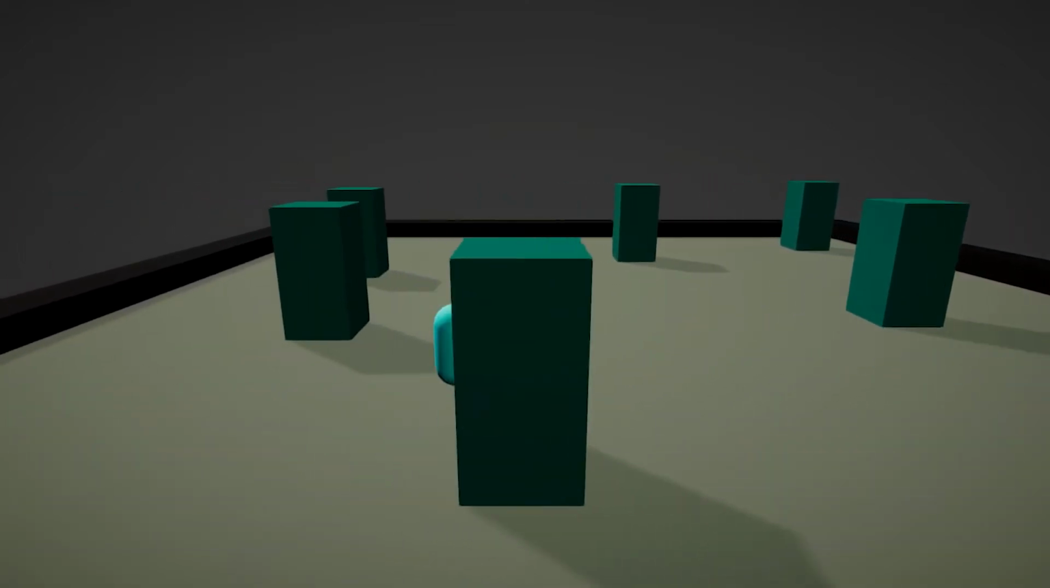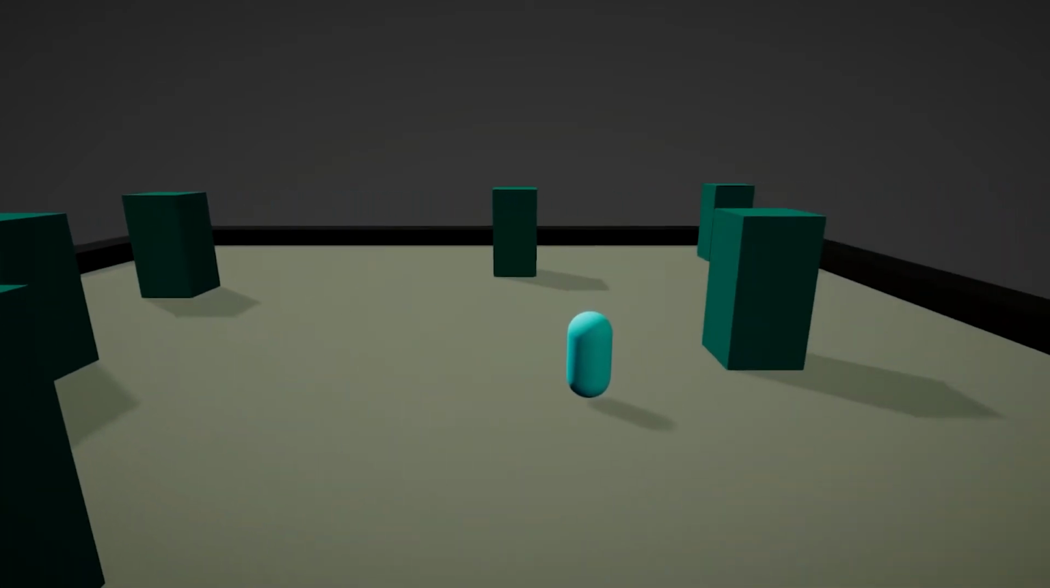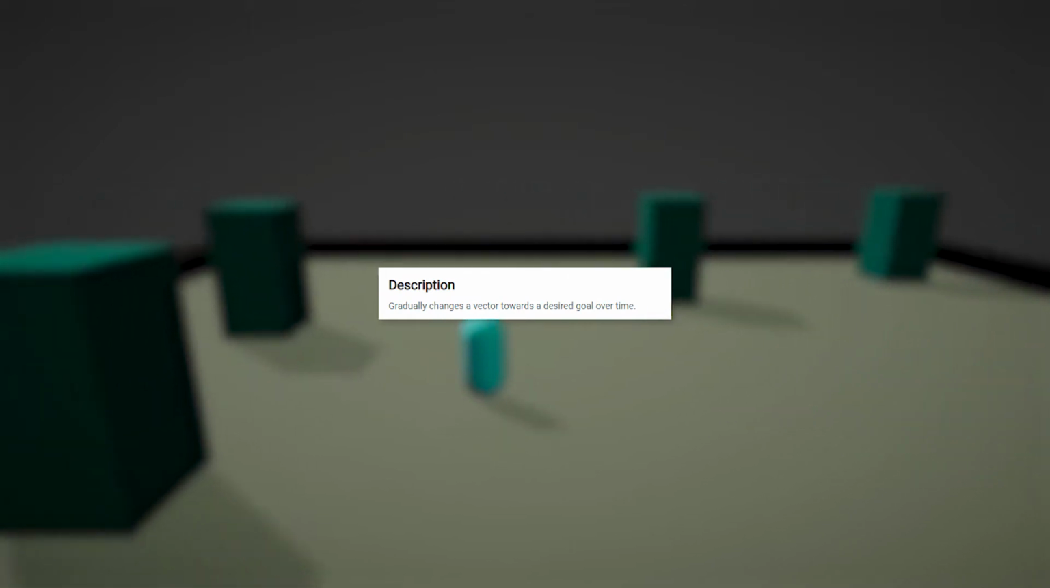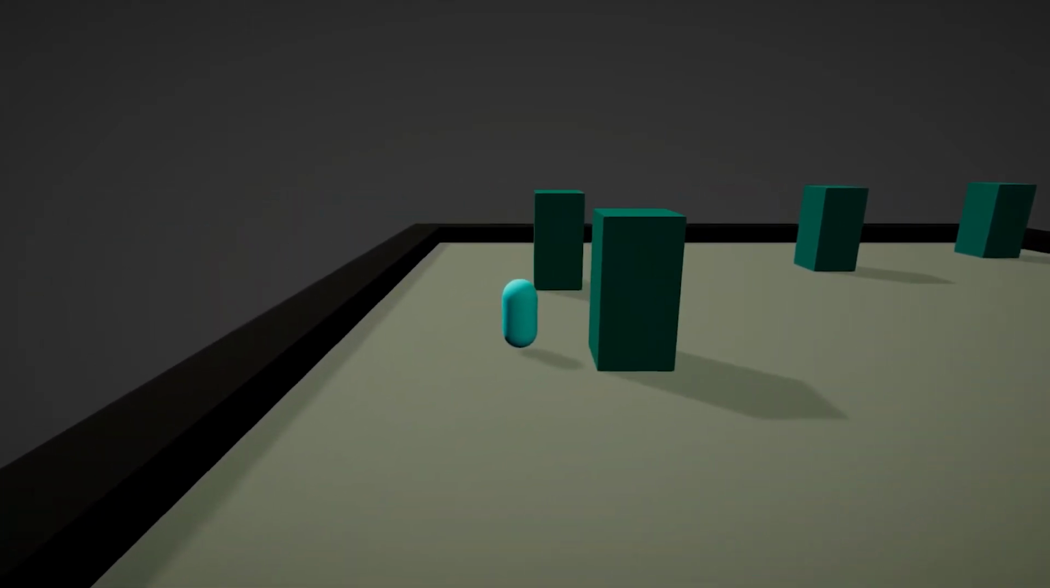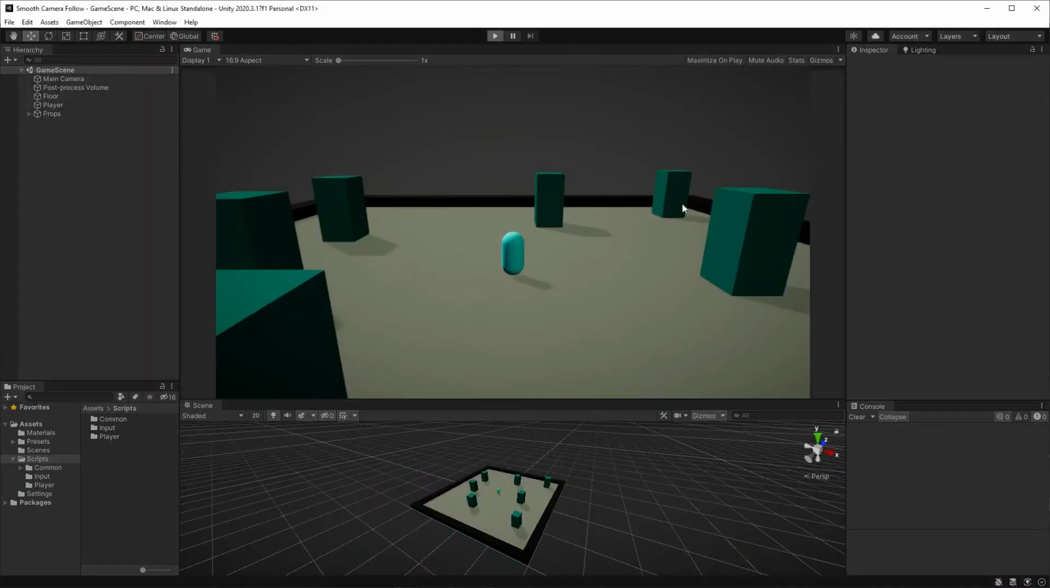In this episode, I will cover how to implement a simple smooth camera that follows the player using a Unity function called SmoothDamp, which gradually changes the vector towards a desired goal over time, meaning our camera will gradually change its position towards our desired goal, the player's position. I have prepared a simple character to demonstrate this. As you can see, the camera is currently not following the player, so let's fix that.